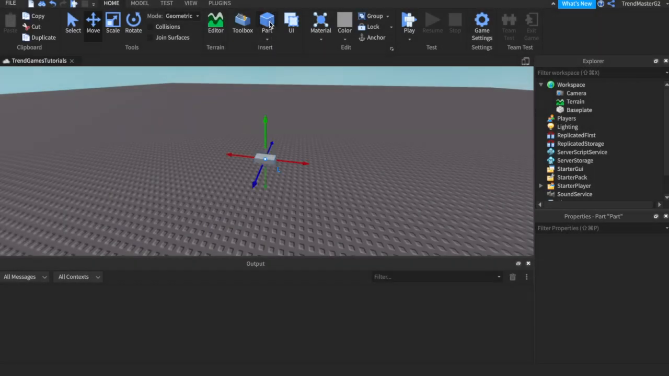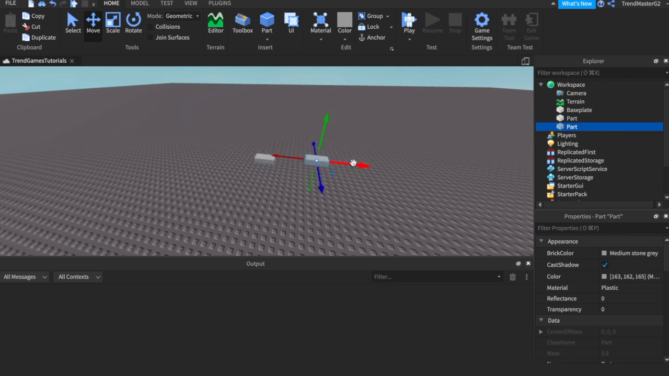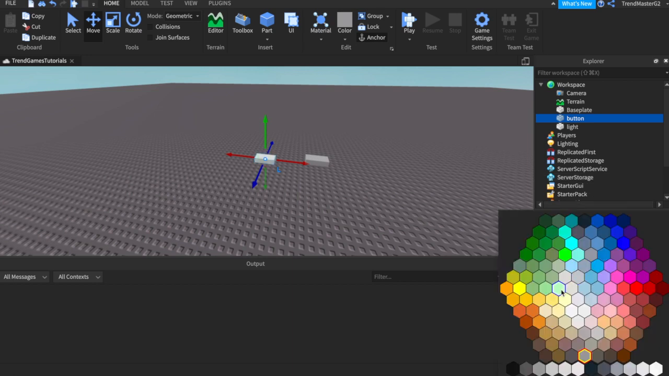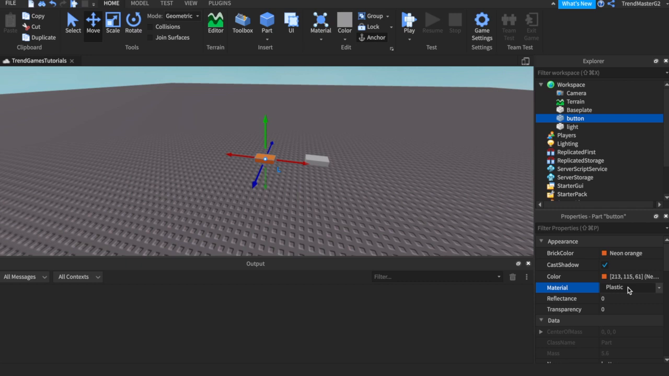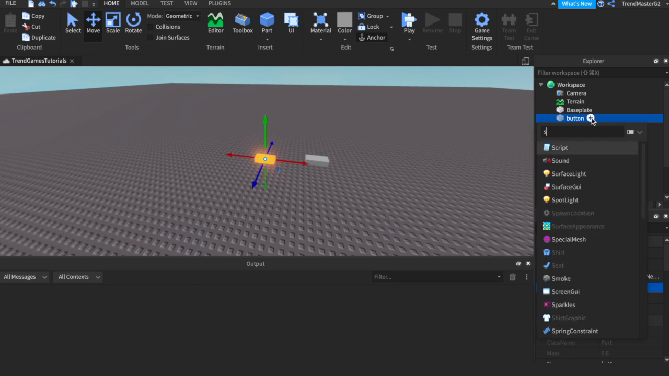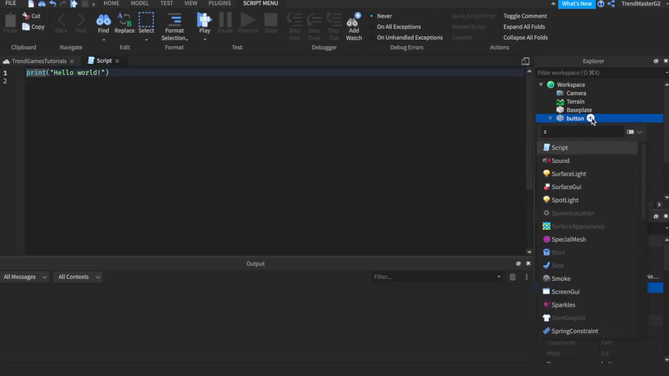Okay, so what we're going to want to do is add two parts, and one of them, which will be the button, will be named button. The next one, which will be the light, will be called light. How do I come up with these names? Those will need to be anchored, and for the button we're going to make it orange, and neon. Inside the button, we're going to need a script, a sound, and a click detector.